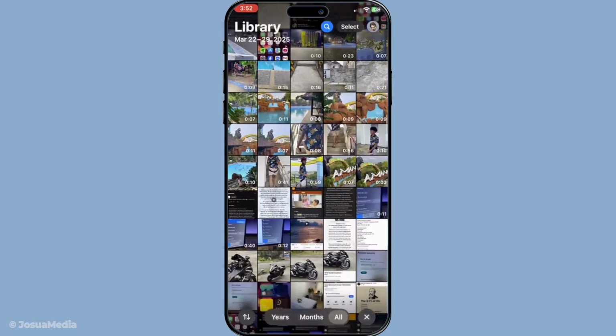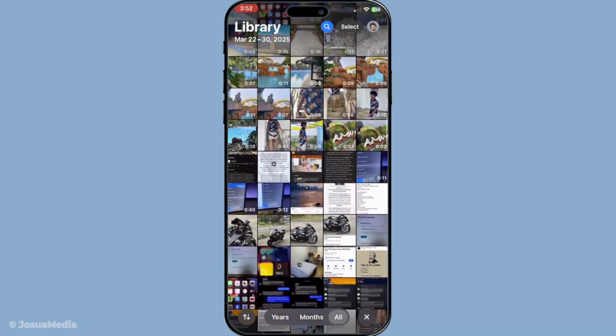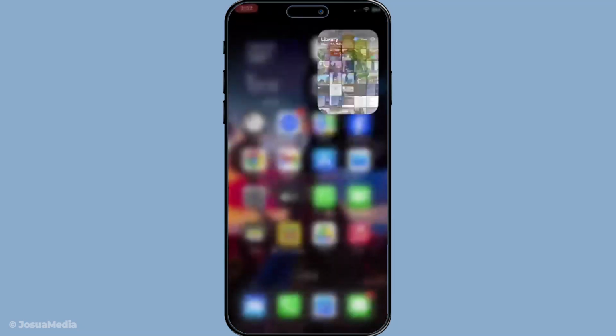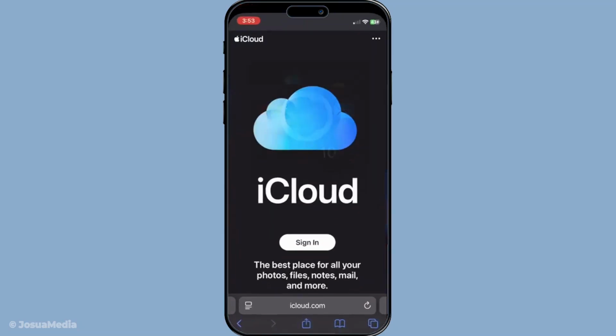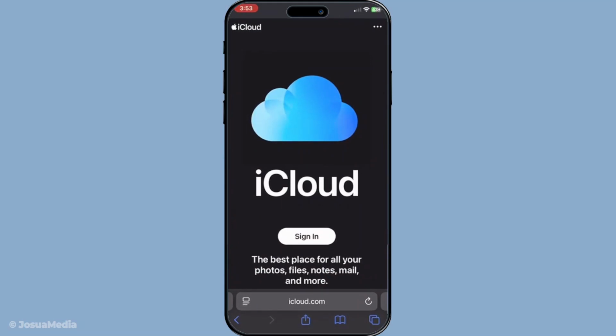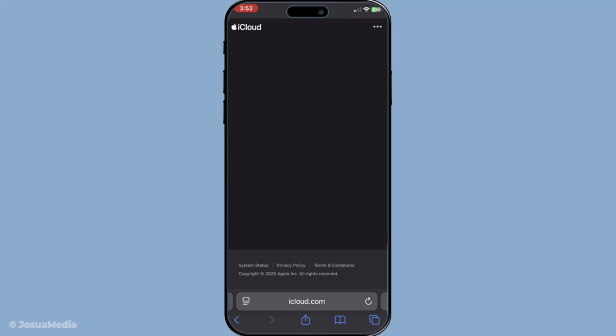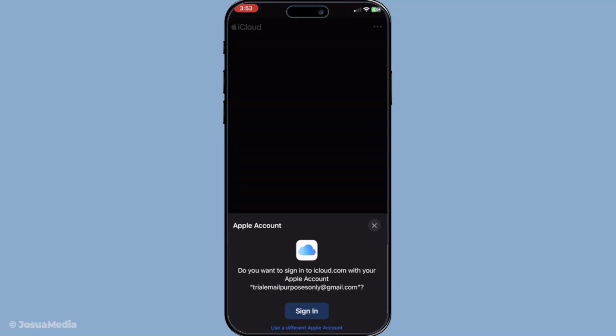If you prefer using a computer or simply want a larger screen to view your photos, accessing them via a browser is equally straightforward. Start by opening your preferred web browser and navigating to iCloud.com. Once there, sign in with your Apple ID. It's important to use the same Apple ID that's associated with your iCloud account to access your photos.